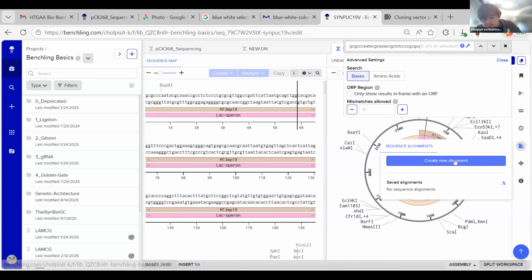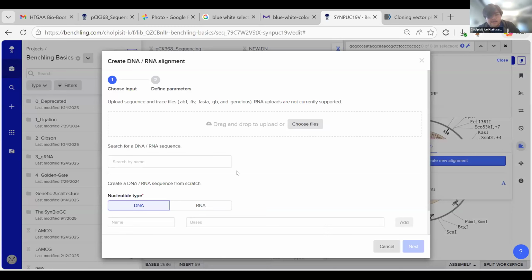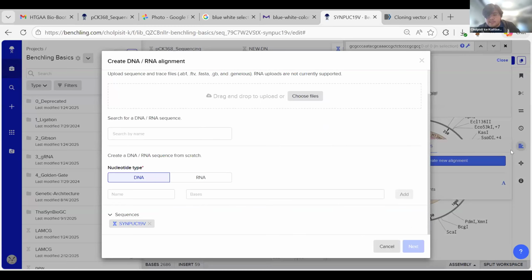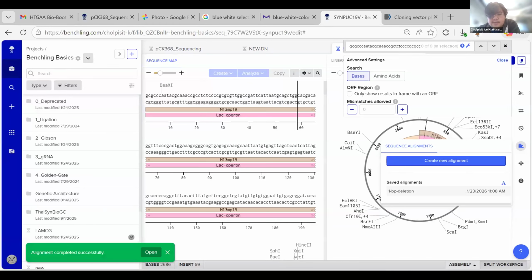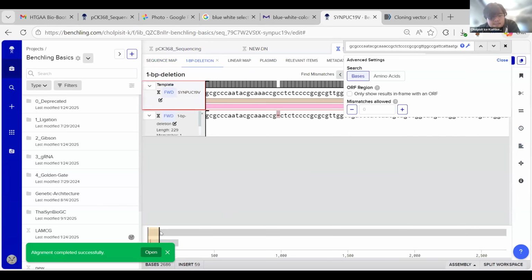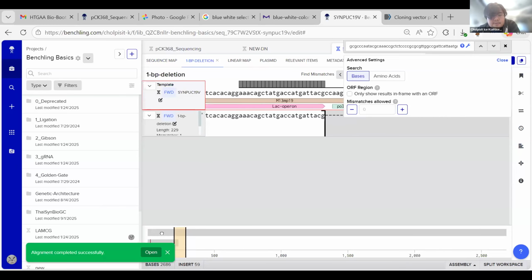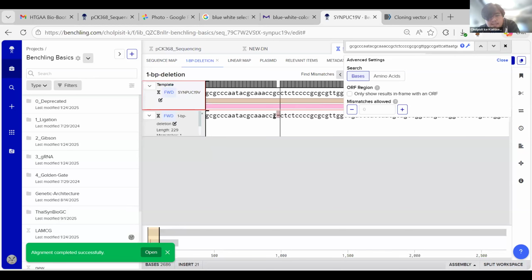If I try to do the alignment process, to compare this sequence with the sequence that we have right here, I can do the alignment process where I click on the right and create new alignment. I'm just going to paste the bases right here and call it one base deletion. So by doing that and going for the alignment, just use the default setup. What you can see right here is that this sequence is almost identical to what we have, except it has one base deletion right here.